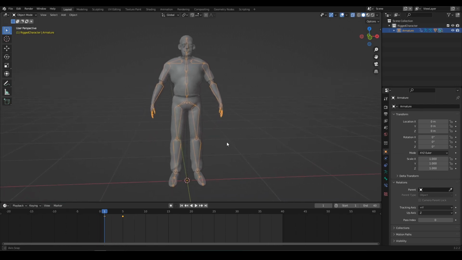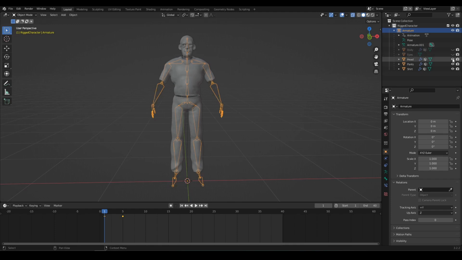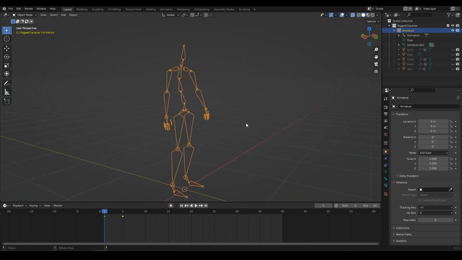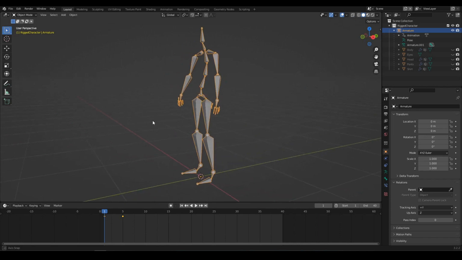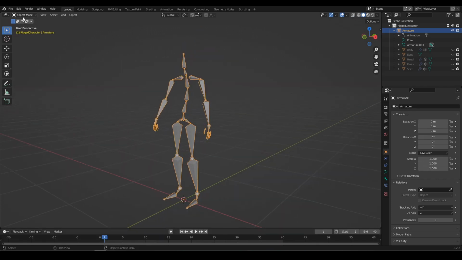Today we're gonna focus on the rig. Okay, remember the one we created last time? What we're gonna do is improve it and then use it to create a walk cycle.